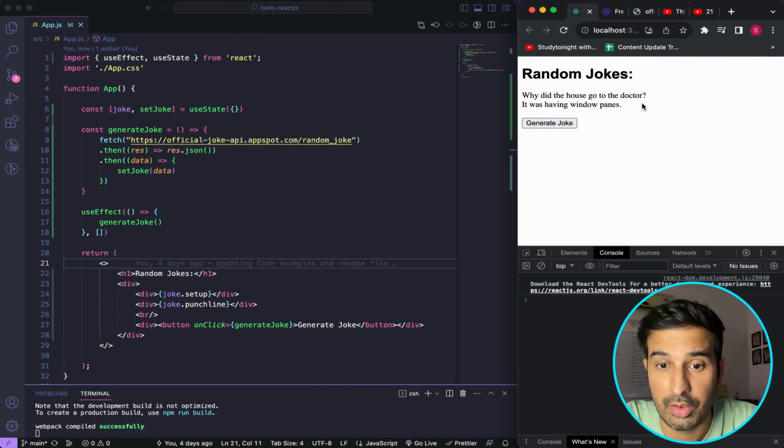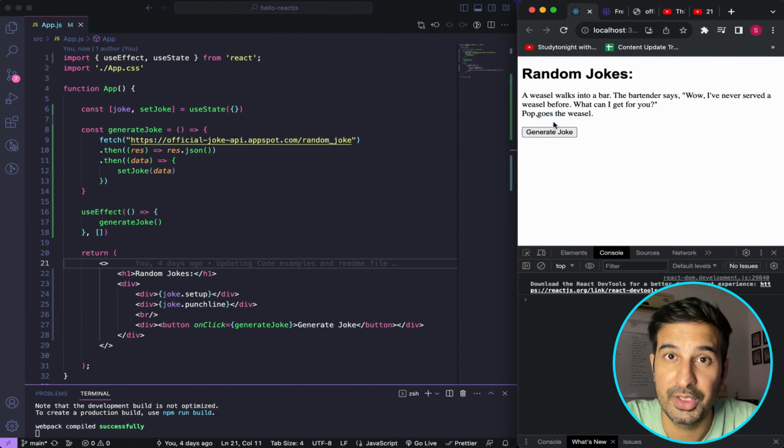Why did the house go to the doctor? It was having window panes. Okay, so yeah, some silly jokes, but yes, every time we're getting one joke generated.